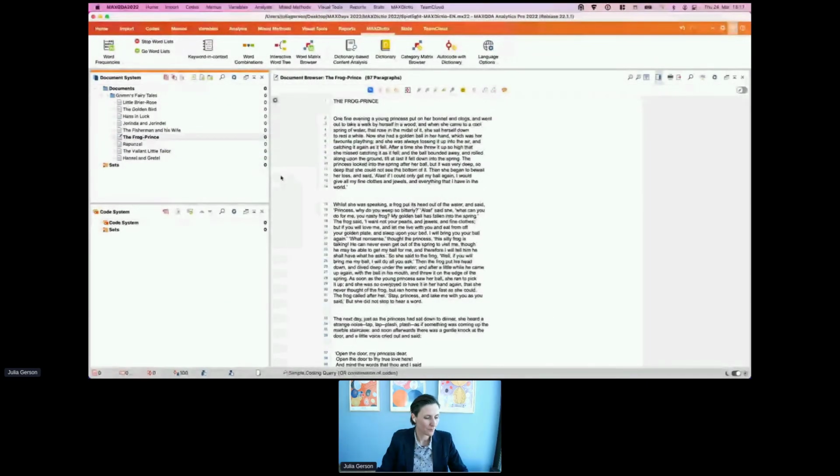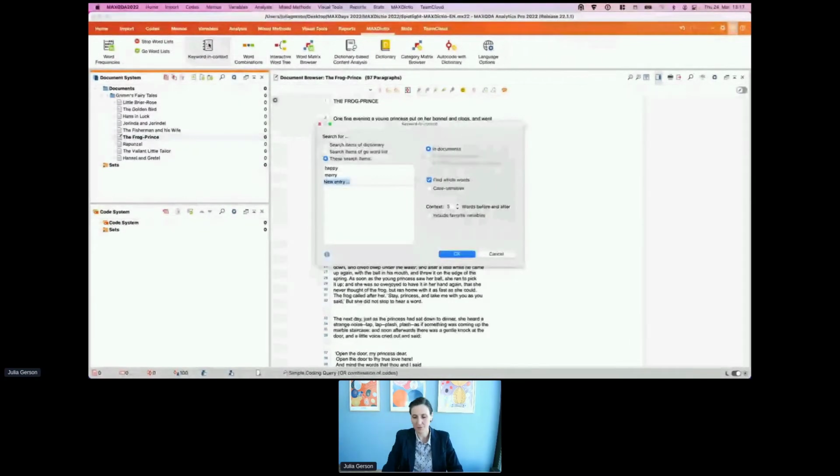Okay, now we looked at the word frequencies and the word combinations. Those gave us a list of results. Now let's look at keyword in context, which works a little bit differently because here you have to tell MAXQDA which words you're looking for. We just found out that "king" is kind of an interesting concept in the document. So I could search for the word king.